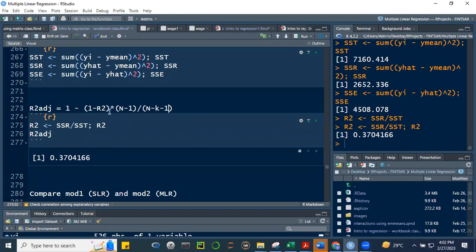All right. So, 1 minus R squared. We know R squared already. n minus 1, where n is the number of rows. And here, n is also the number of rows. k is the number of predictors. In our case, we have 7 predictors, right?